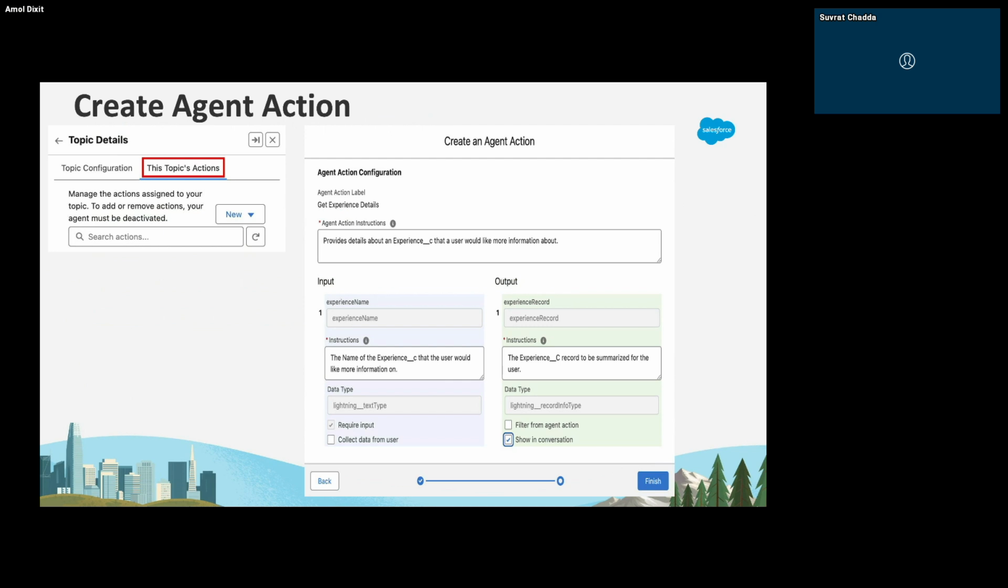Left hand side has the input, like what kind of input you want from your agent or your customer. The way I'm going to configure them is based on the instructions. First of all, let's see the agent action instruction. It says: provide details about an experience that a user would like more information about. If you give accurate instructions, our Einstein AI is going to understand them, and based on this instruction, is going to get into this particular action.